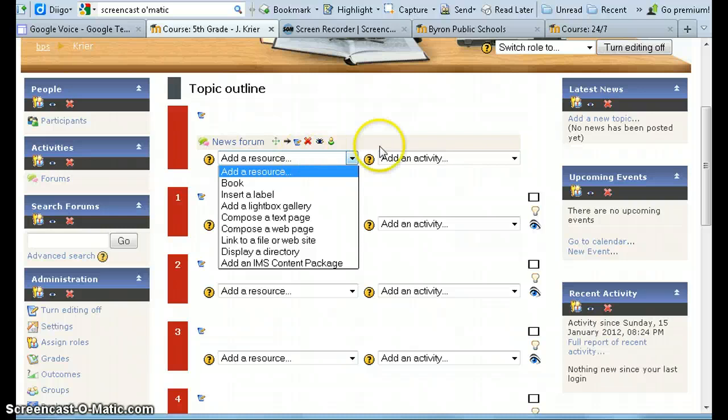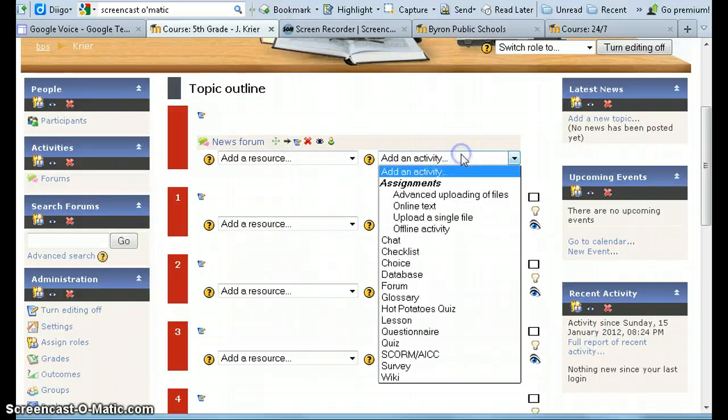Now, an activity, however, is where students will interact with something within Moodle. Throughout this course, we will only talk about a couple of different activities. One would be the discussion forum and assignments, and those will be talked about more in some of the other courses or the other sessions.